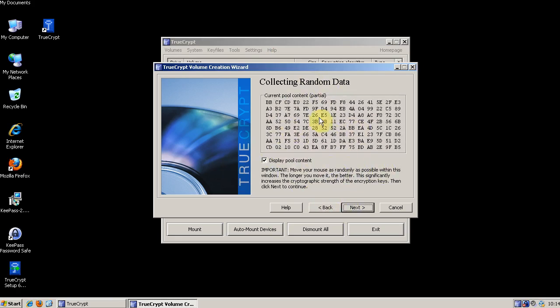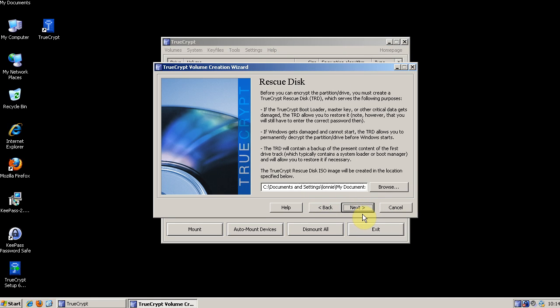Okay, so collecting random data. There we go. Now it's going to require you to create a TrueCrypt rescue disk. This is in case your boot sector becomes damaged. It's essentially putting a boot sector onto a disk so that you can boot from that disk and have access to your hard drive if your boot sector becomes damaged.